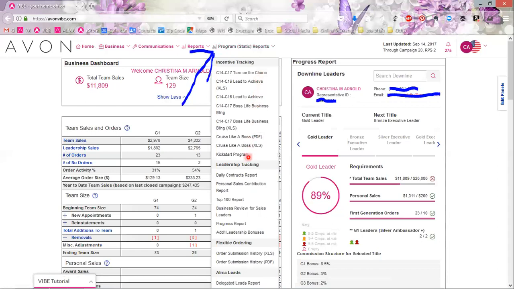So you have incentive tracking, you have leadership tracking. You can pull up daily contracts, so you can see where appointments are happening in your team. You've got your business review for sales leaders. This is a great report that you can see not only for yourself, but for all of the leaders in your first 3 generations. For the last campaign, you can see where they fell short of title, where there's potential for advancement, where somebody is close to the next title, and just see at a glance what they need to get to that next title. And so that's a great report.